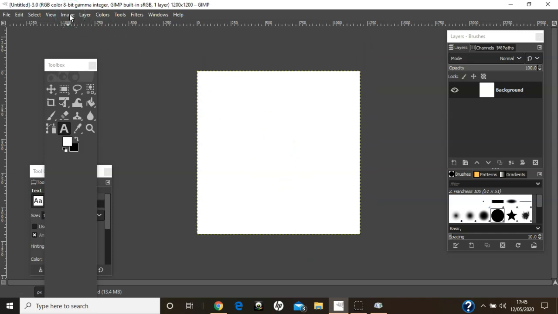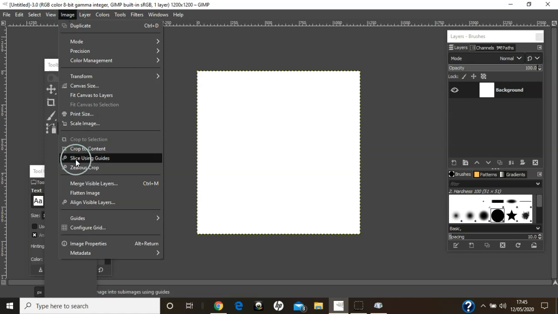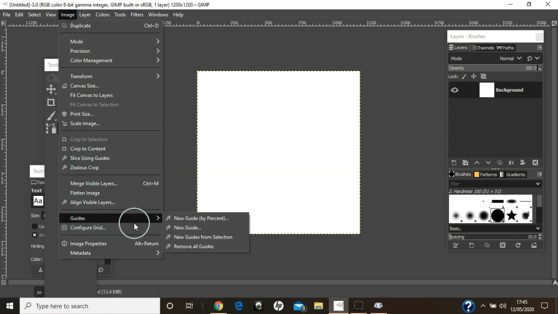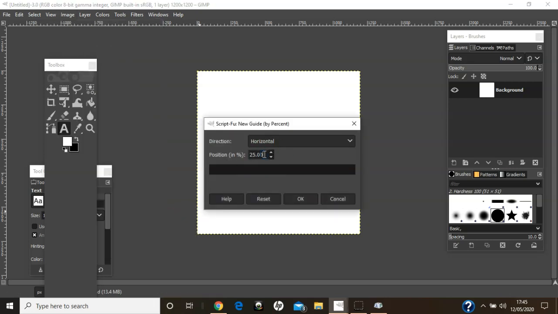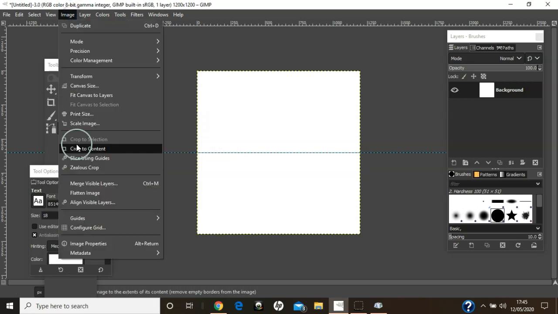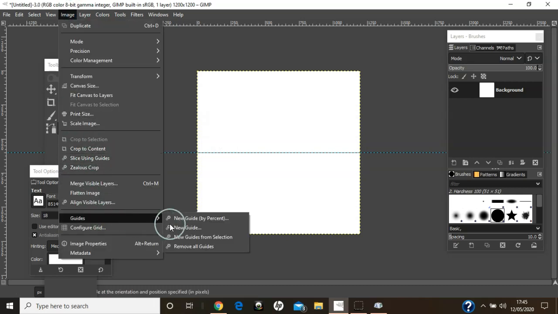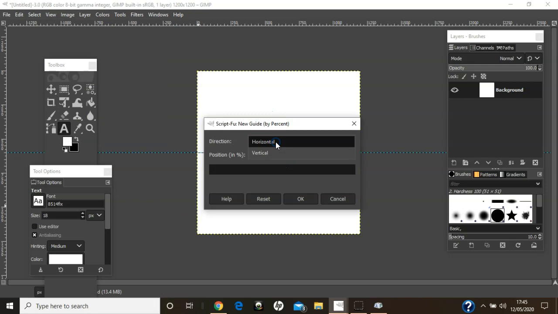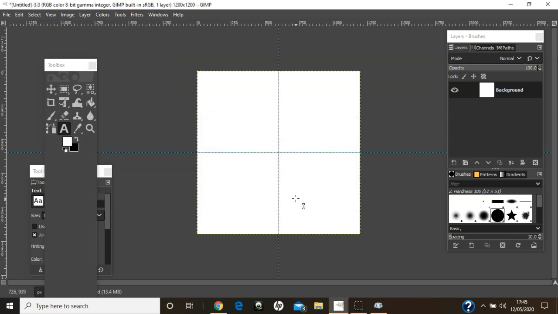To make it a bit easier for myself, I'm going to add some guides, just because we all know how much I like things to be properly lined up. So I'm going to add a new guide by percent. I'm just going to add a 50% horizontal and a 50% vertical. Now the 50% vertical is probably going to be more useful. You'll see what I mean in a minute, but I'm going to start with that. I can always add more guides, or I can take those away.